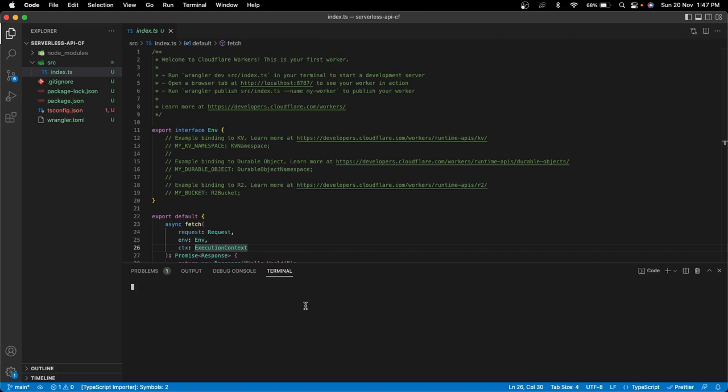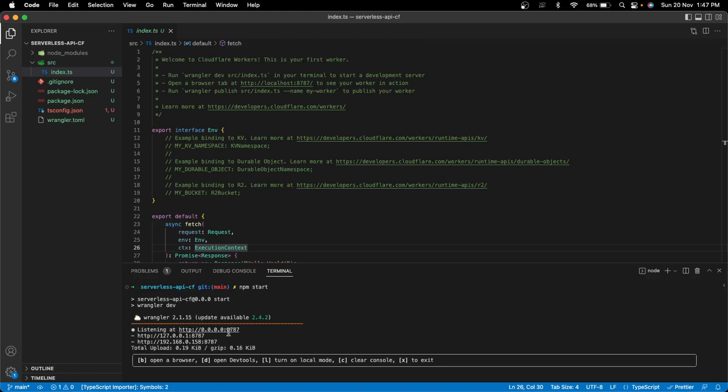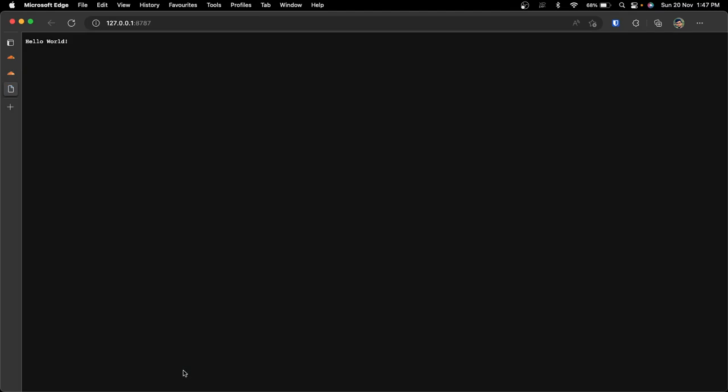In order to run this in dev mode, you will have to run npm start. When you give npm start, the Wrangler CLI will create a local execution environment on port 8787, as you can see here. It has various options here as well. If I press B, it will open up a browser. And as you can see, it prints hello world, which is correct.